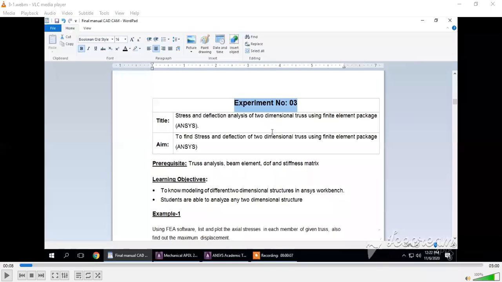Hello friends, today we are going to perform experiment number 3 of our subject CAD CAM Automation. Experiment number 3, the title is Stress and Deflection Analysis of Two-Dimensional Truss using Finite Element Analysis. The objective of this experiment is to observe the truss model under different boundary and loading conditions.